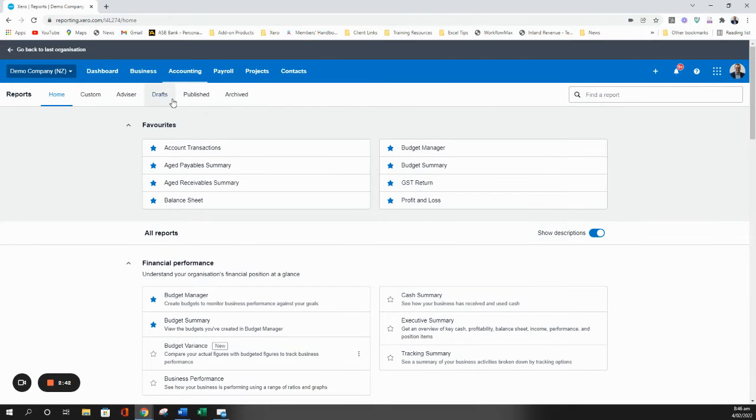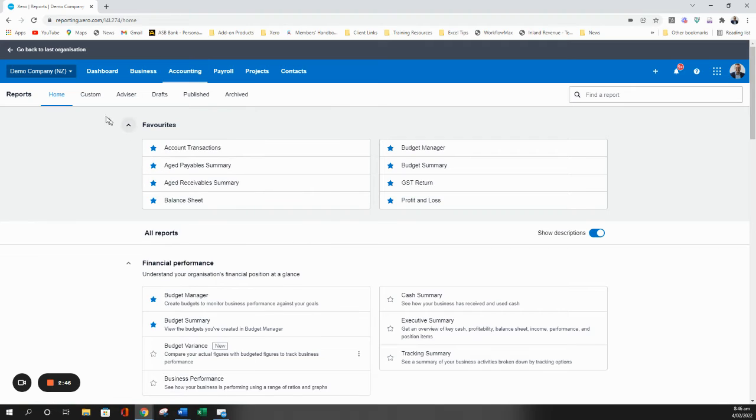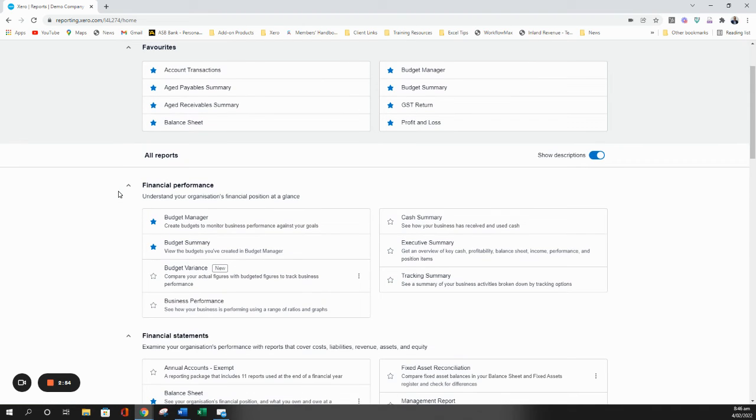There is still the drop down here for accessing your reports, so that hasn't changed. If you have set up custom reports, they should all still be in there, and the same with your draft reports as well.